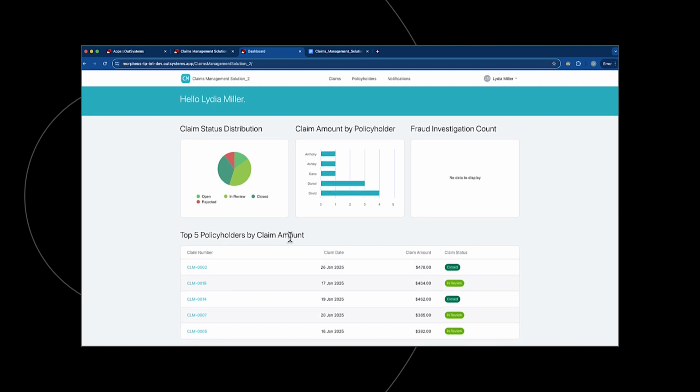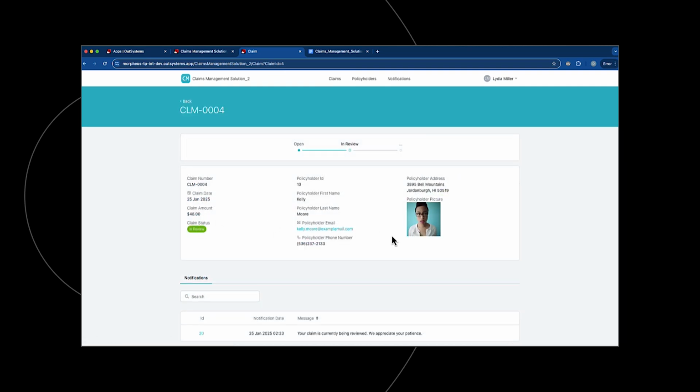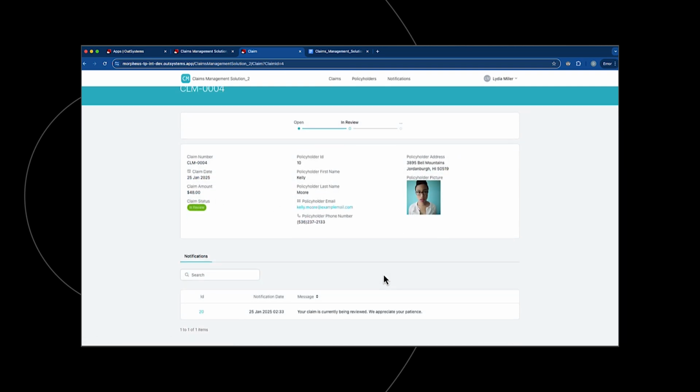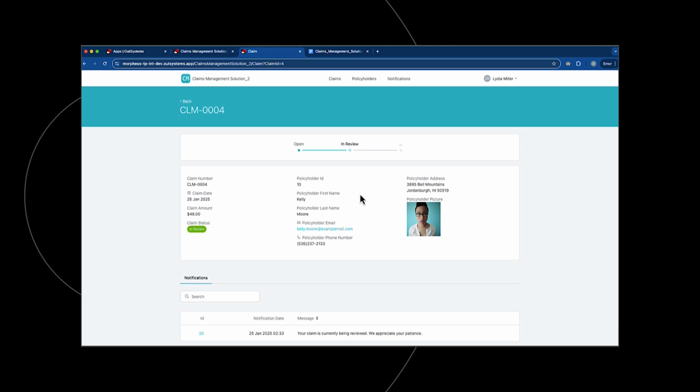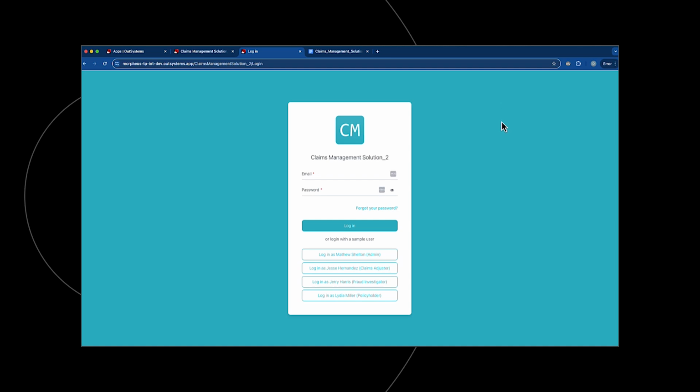I can see the top five policy holders by claim amount, as well as the claim status distribution. I can click into the various different claims and take a look at the different claim statuses as well, and take a look at what we currently have from a context perspective. I can see the different notifications as well in relation to this claim, as well as where it currently sits from a workflow perspective. I'm gonna log out as this individual and log in as a secondary persona and show you what I see as one of the benefits of leveraging Mentor App Gen.